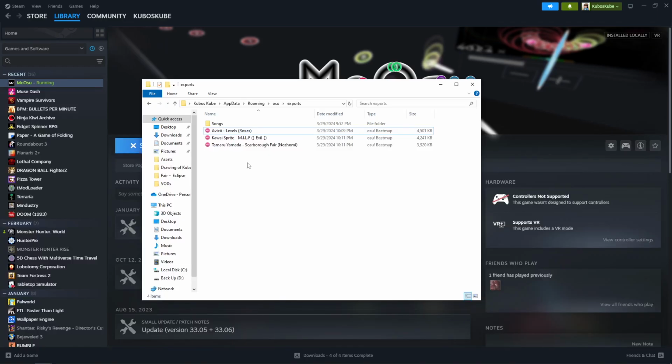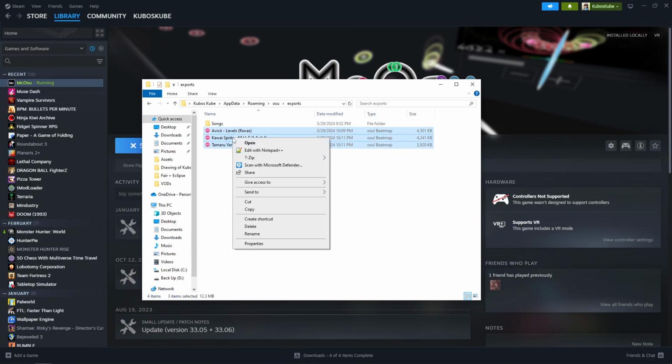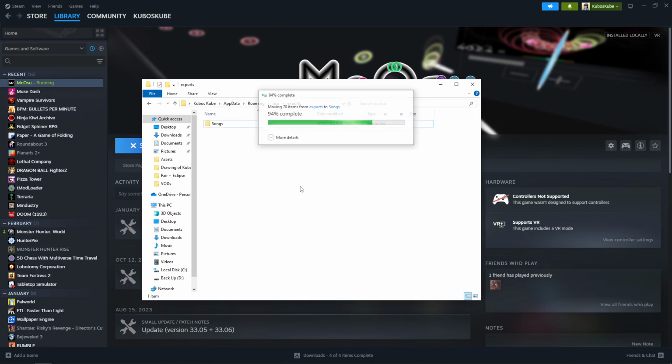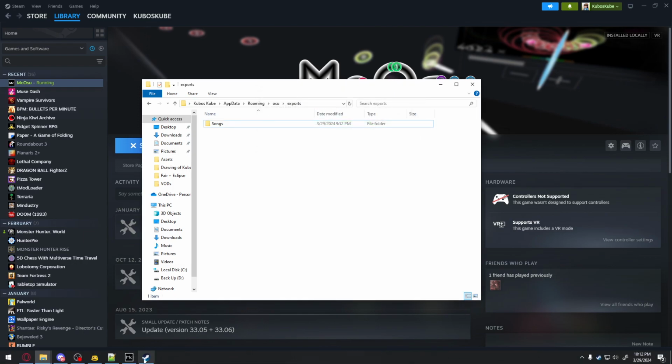Now you will see I have three files. I can highlight all of them, right click one of them, say 7-Zip, extract to asterisk slash. Done, and they are all appropriately named to match the beatmaps. You can delete the beatmap files. Grab your other folders, chunk them into the Songs. You're done. Now you can go to McOsu.